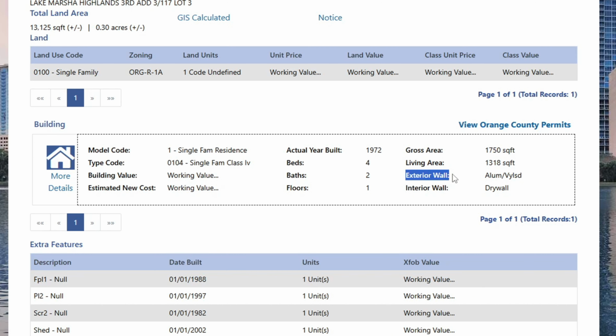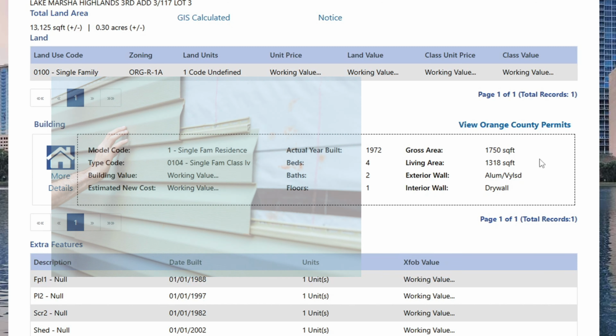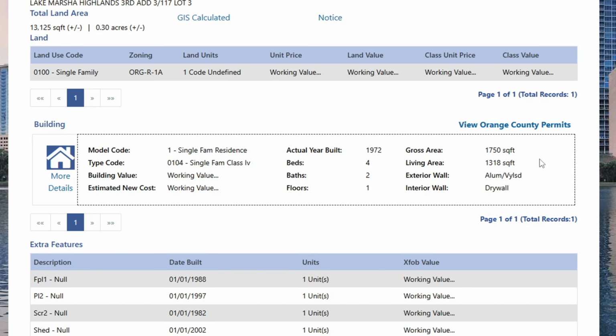Exterior walls shows us what the structural walls are made out of. Here it says aluminum/vinyl siding. Now that doesn't directly tell me what the walls are made out of, but I have some experience in construction and know that typically aluminum and vinyl siding is installed in wooden framed houses. So that tells us that it's a wood framed house.